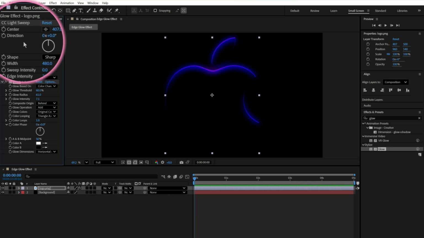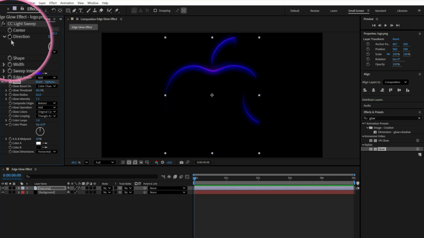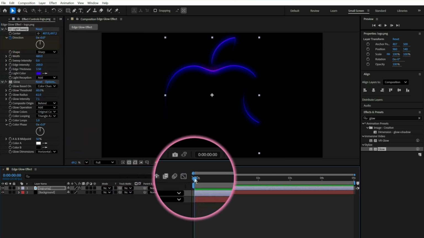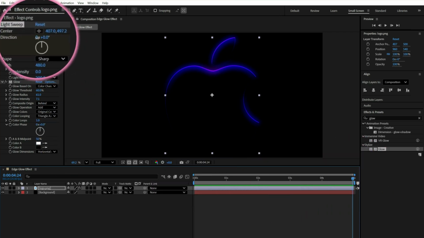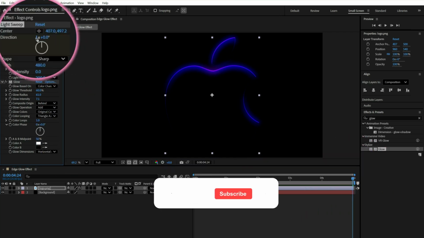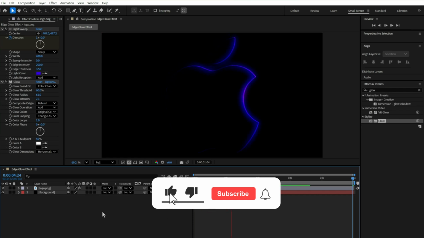Now, let's animate the light sweep. Go back to the CC Light Sweep settings, find the direction property, and add a keyframe at the very start. Then move a few frames forward and change the direction value to 1. And that's it. Our edge glow animation is ready.